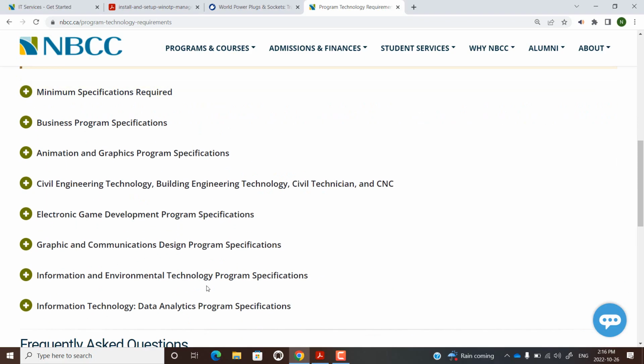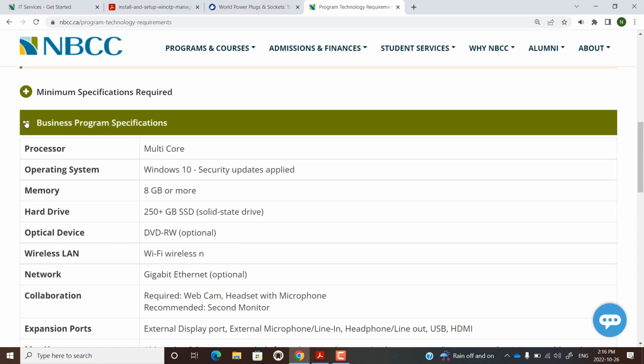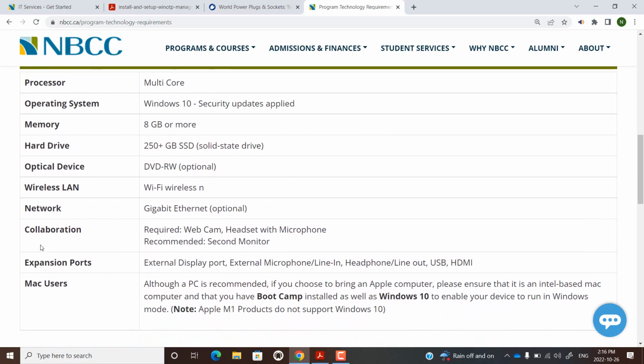Depending on the program that you're in will depend on the type of laptop computer you are required to have. So if, for example, you're in the business program, you're not going to need as good a computer as if you were in, for example, the gaming program or information technology program. So you can just click the little plus button here and it's going to give you the specifications that you need for your laptop.